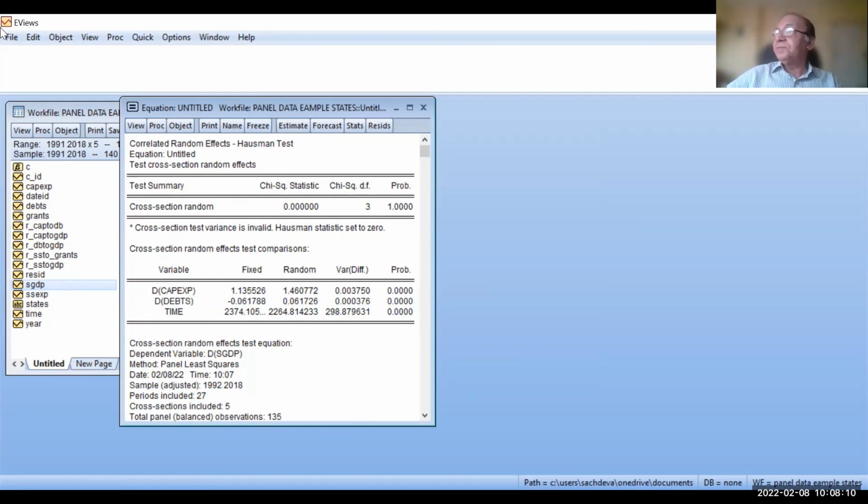Okay, hypothesis: random effect model is appropriate. Alternate hypothesis: fixed effect model is. Now, because the probability is 1, it is coming as 1, it does not reject the null hypothesis. So we will have to use the random effects model.